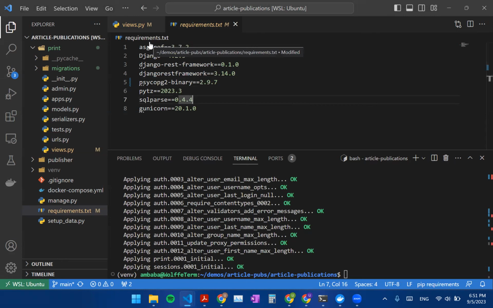Anybody having trouble reaching this stage if you're coding along? Everybody good?